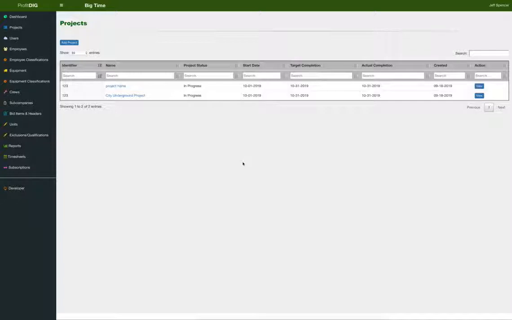We've recently launched version 2 of ProfitDig. It came out in early September of 2019. We're very excited about it. It's got a lot of cool new features, and we think it's going to work well for you. And I hope everyone's just as excited as we are.